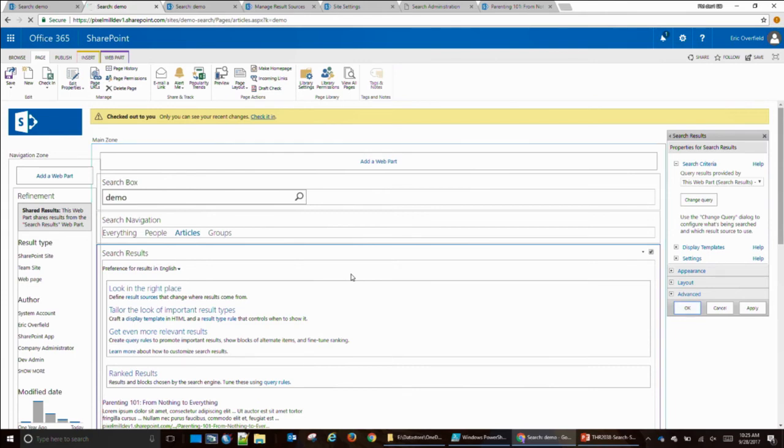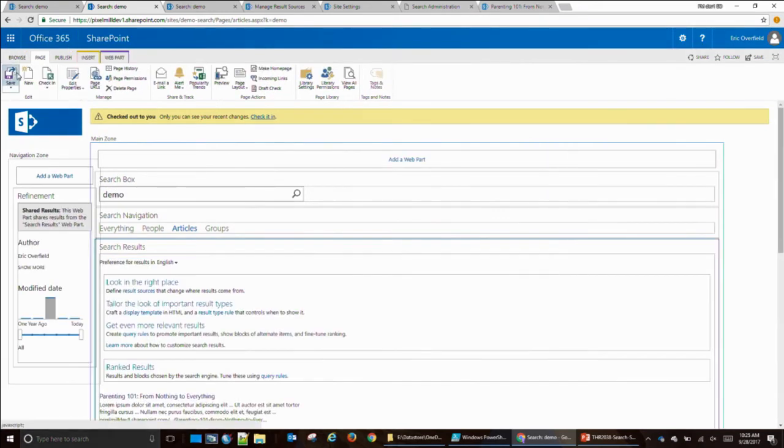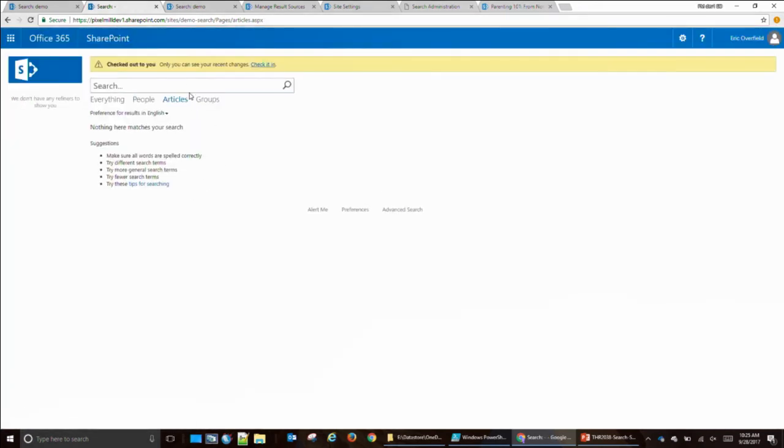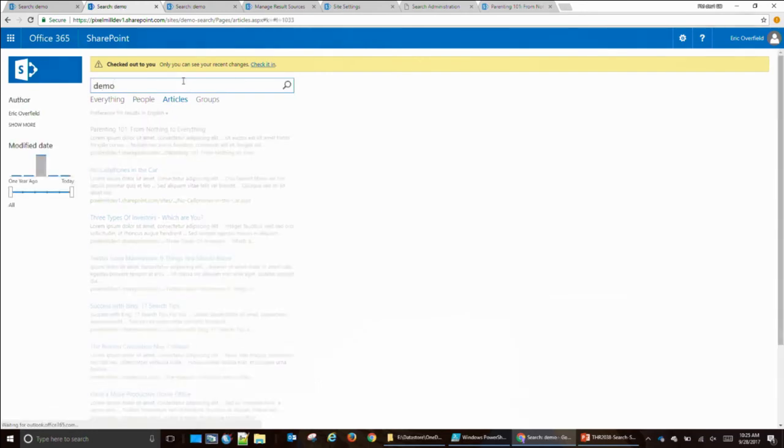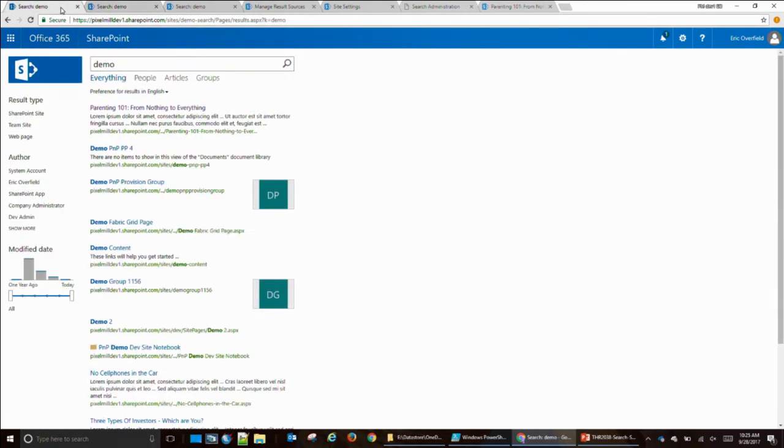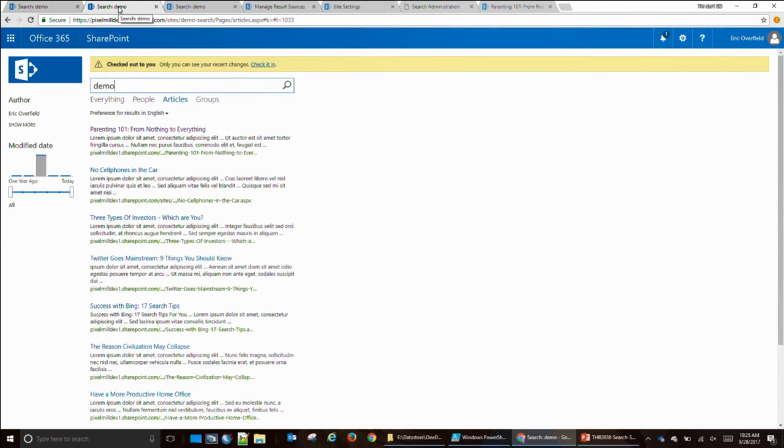I haven't had to remember a query. As a site admin, I can just use the result source. And once this all saves, we should see something new here. I'm going to do the search on the word demo. And if you look, the results are very different now, because now it's only searching the content types of articles. Okay, I mean, cool, right? I like it.